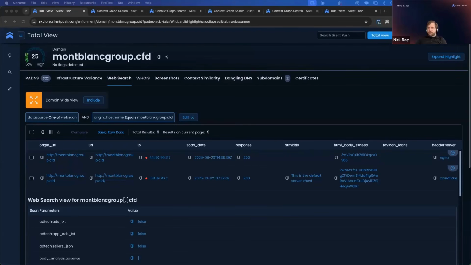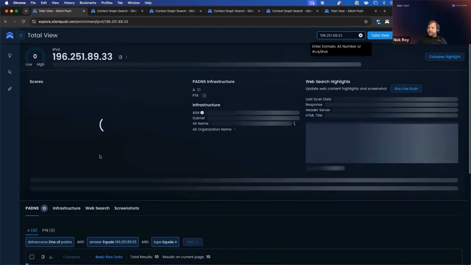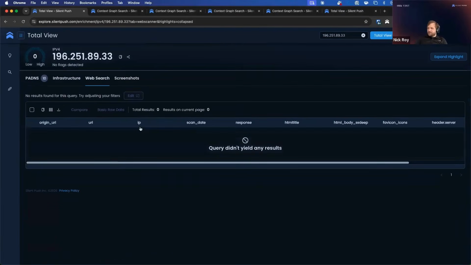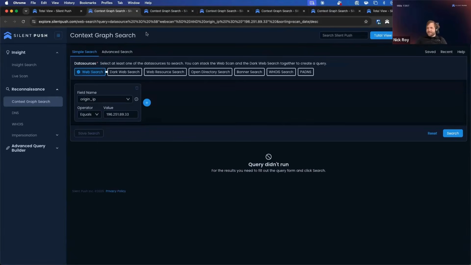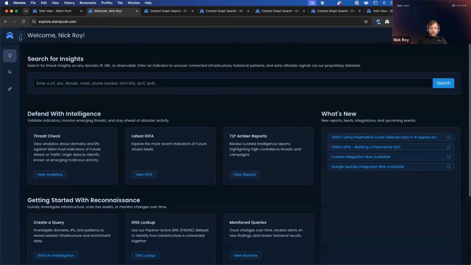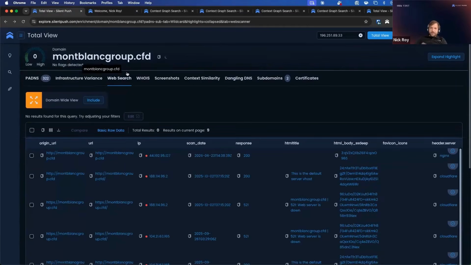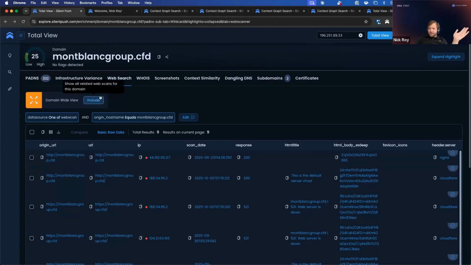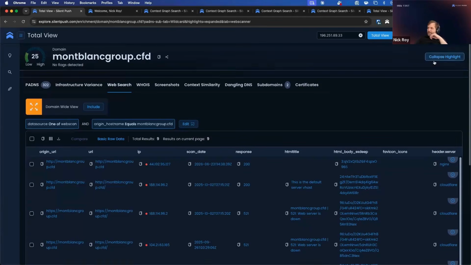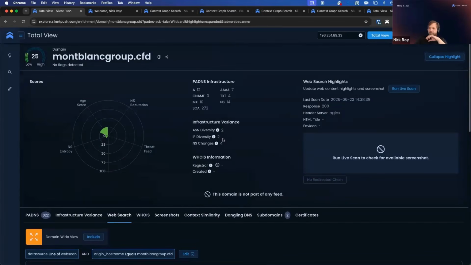So what we can also do is, as we're going through and doing a bunch of these different lookups for these different domains and IPs, what I want to actually do is, let's do this instead, because I want to show this first. One of the things we can do, we had our original domain. We see it's montblancgroup.cfd. We talk a little bit in some of the Total View here about some of the ASN diversity, the IP diversity, name server changes.